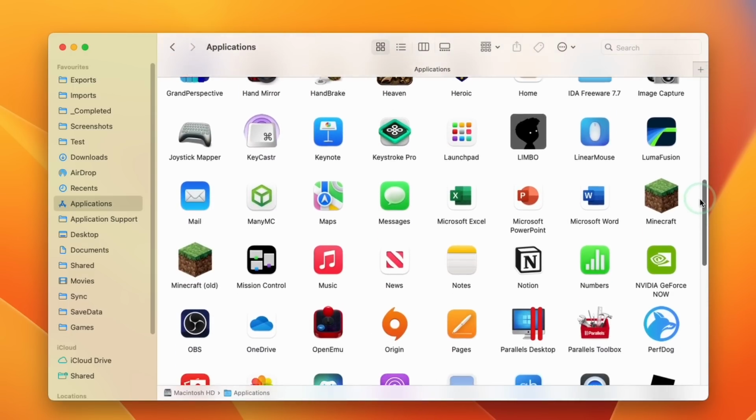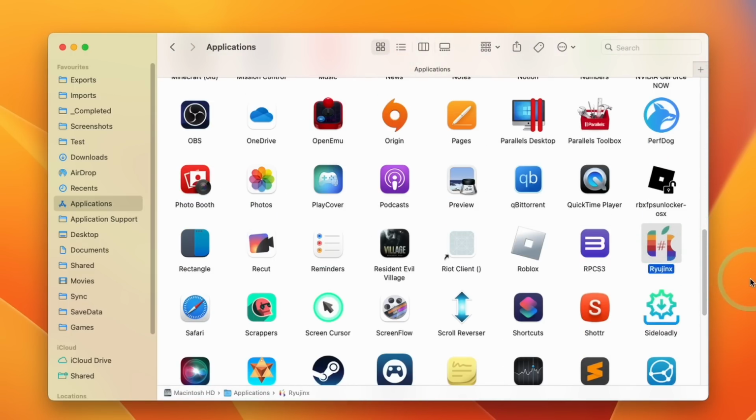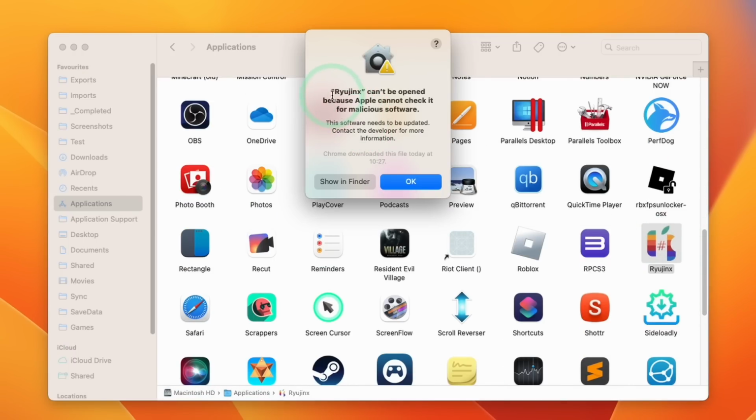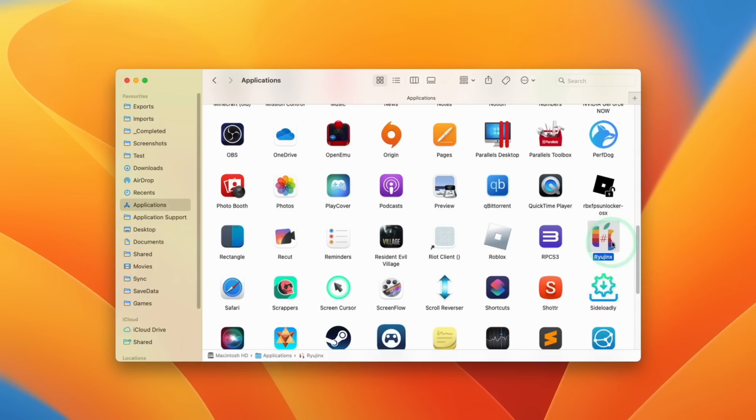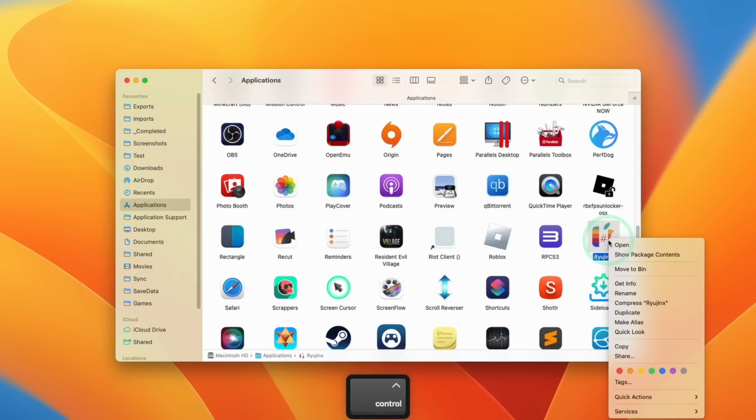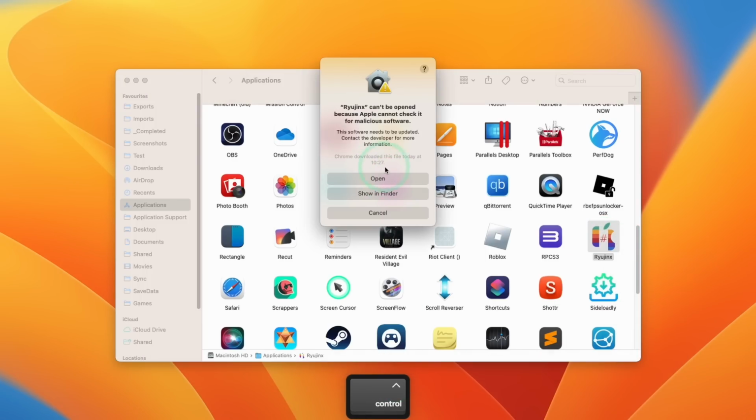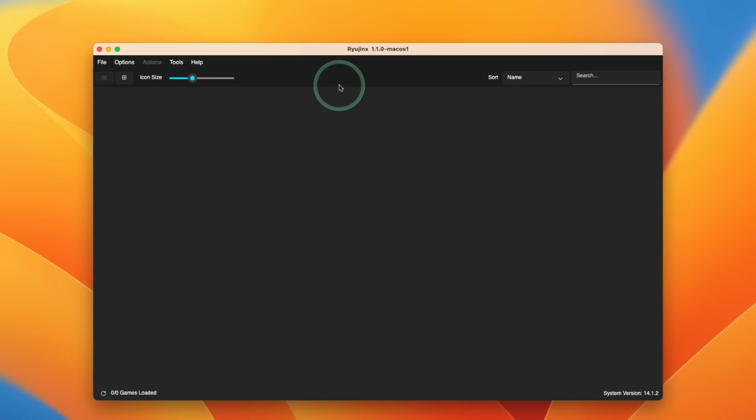Then we're going to scroll down and then find Ryujinx here. So double click on this. Here it's saying it can't be opened, just press OK. Here you can hold down the control key and then click on Ryujinx and then press open. And then here it's going to ask us if we want to manually open this, press open. And now Ryujinx has been installed onto macOS.